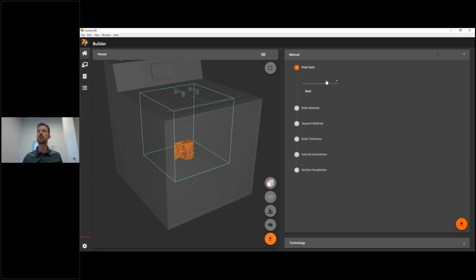So there's 2 different ways that you can generate a recipe. The first one is by manual introduction of parameters. So I can go through this series of selecting different print part parameters. So here I selected PolyJet. It gives me an option of different materials that I could select from. And then I can continue to go through the flow here, select the build and support material, and then the build thickness, which we've tried to boil down into robust or delicate.